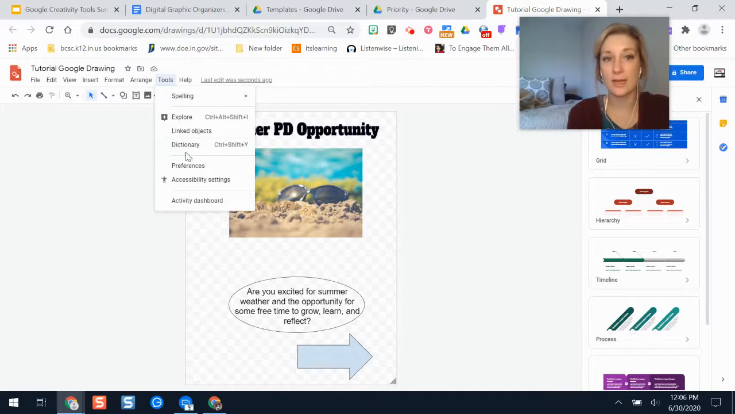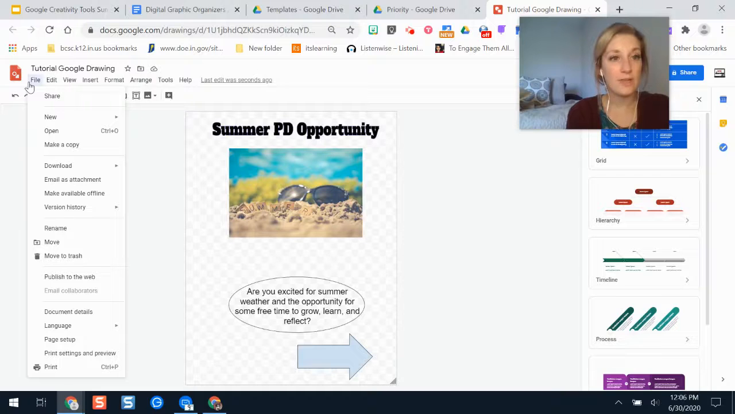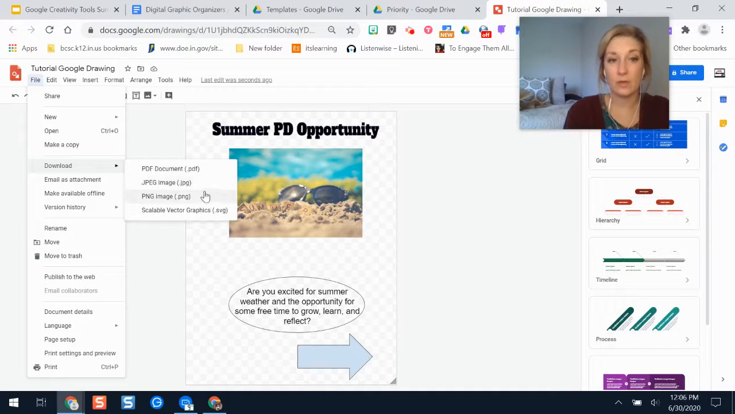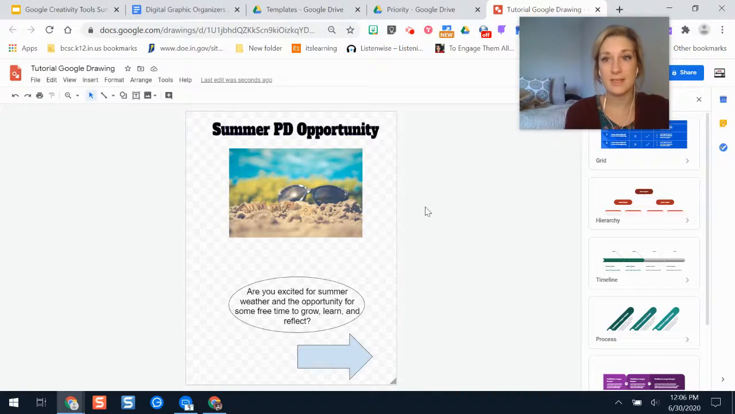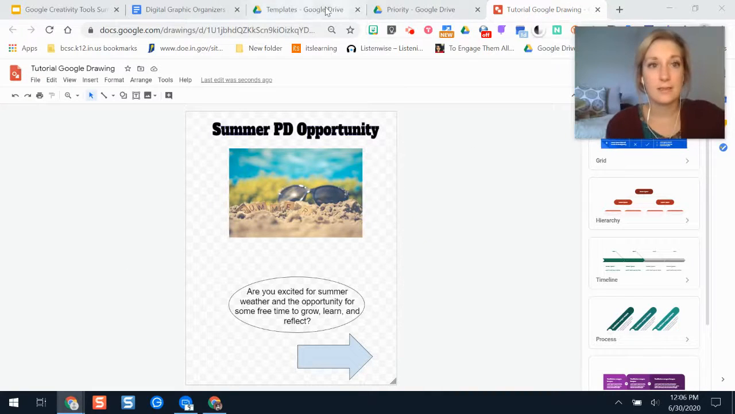see in Google Slides, where I can use a dictionary, explore, I can do a lot of research right here within this one tool. Whenever I'm finished, I can share it with someone else. I can make a copy, make a new drawing, or if I want to download this as a PDF or as a picture so I can put it somewhere else, I have the opportunity to do that here. And it always saves in your Google Drive. So if you ever wonder where it goes, you can search there and find it. So that is how you use Google Drawings.